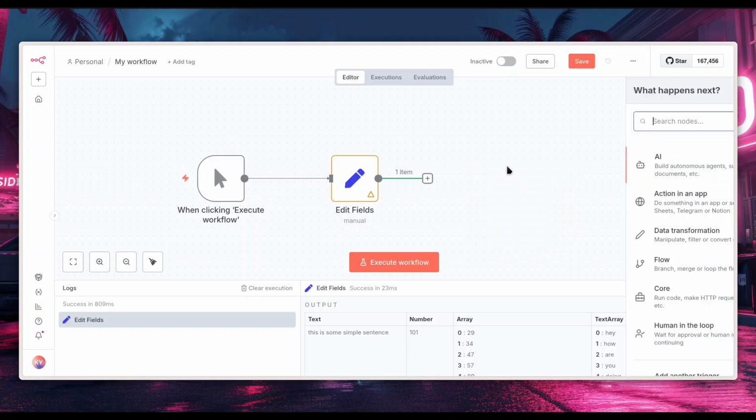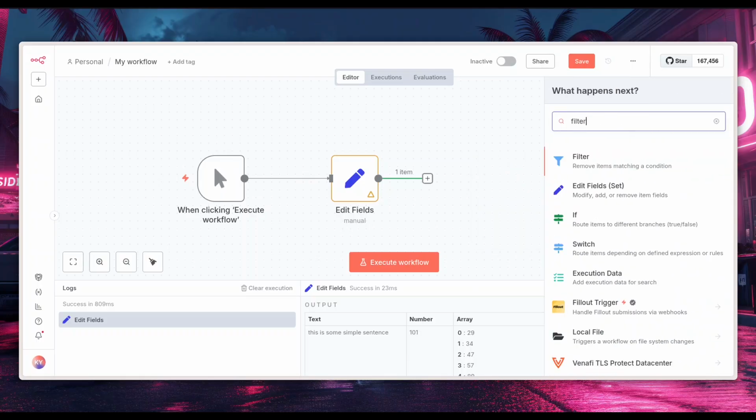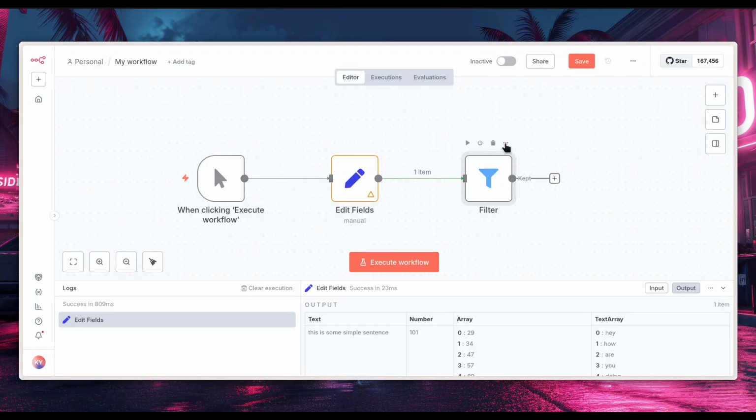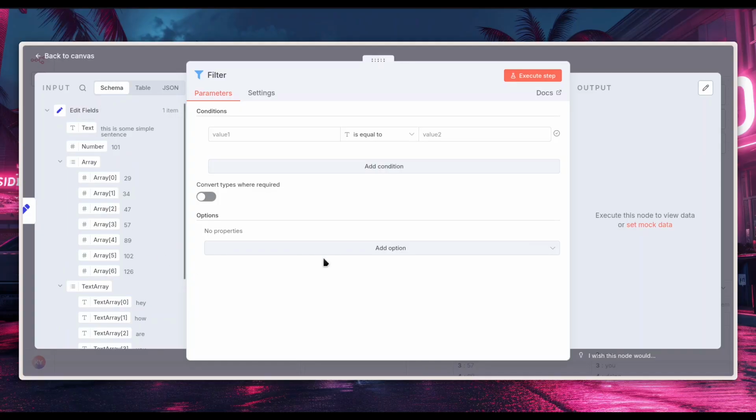And now we are going to add one more node, the filter node. First I'm going to get back and I'm going to connect this. Get to schema. Okay, first we are going to evaluate this text.